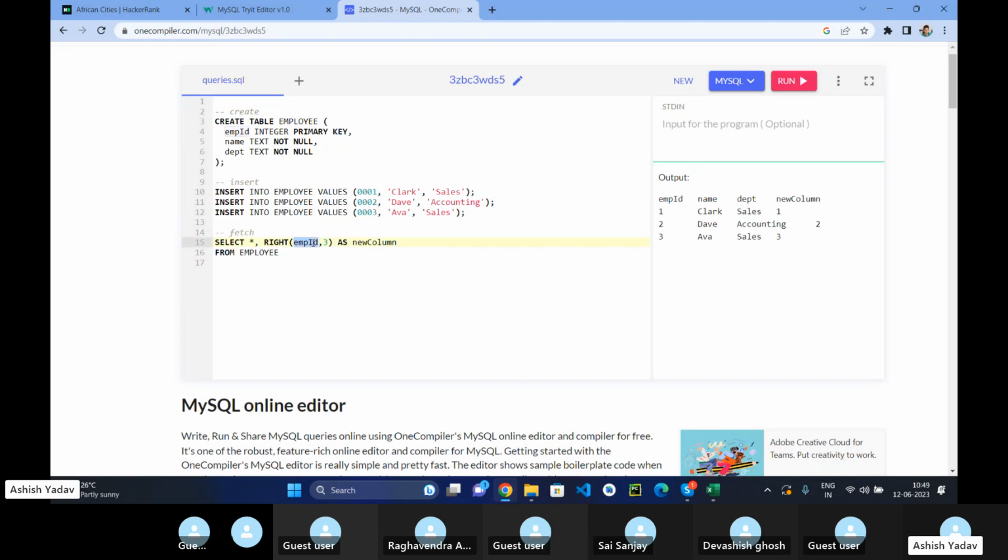Okay, sorry, implied name. Okay, so the last 3 characters in the class are ARK, AVE, and Ava was 3 characters long only. So it will give Ava. All right, so this covers right also.